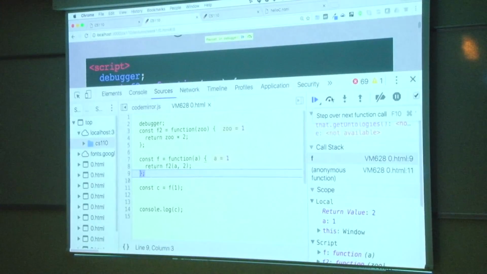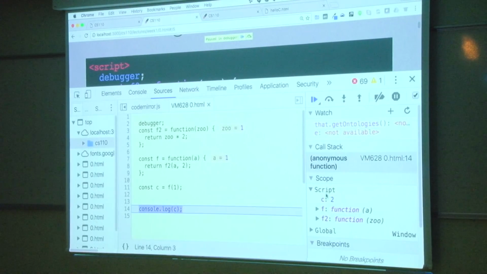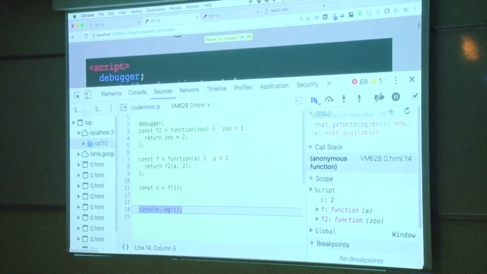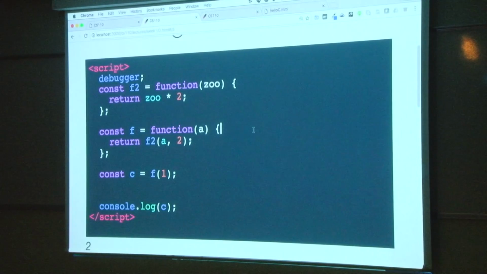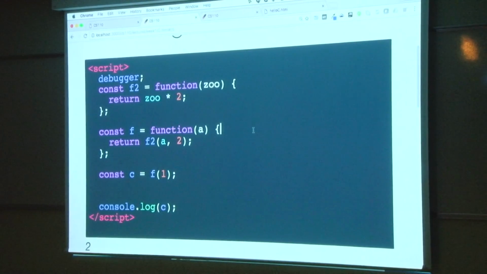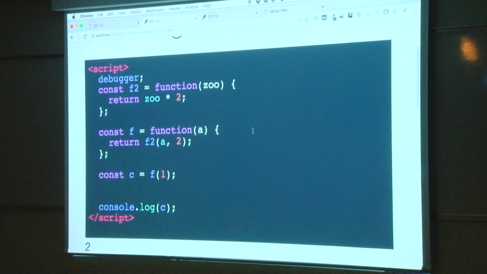Watch. C now has a value of 2, which we print, and we get 2. Ta-da! Yes, sir. We gave 2 values to the function. It ignored the second one. It takes only the first one? Yeah, you're right. So we could have done zoo2, right? But am I using zoo2 in here? No, which is why it doesn't matter.